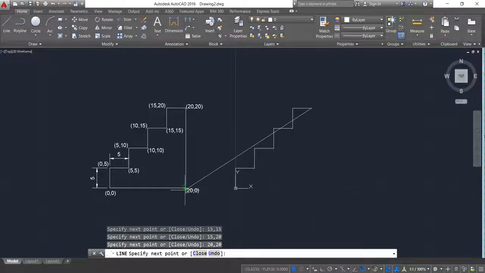The coordinate of this point will be 20, 0. This point lies on x-axis, that's why y coordinate will be 0. Length of this line is 20 mm, so x coordinate will be 20. Type 20, 0 and press enter.